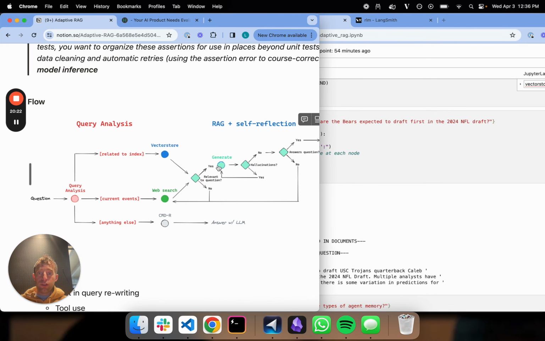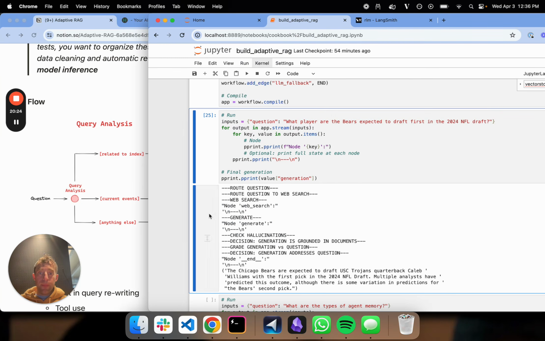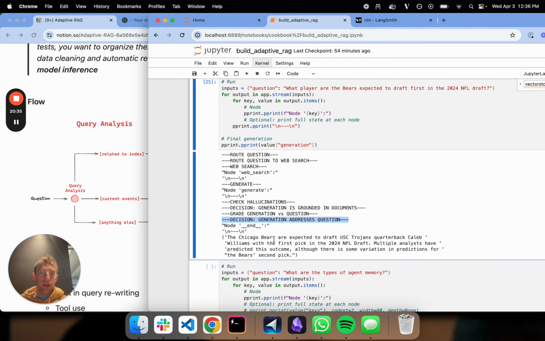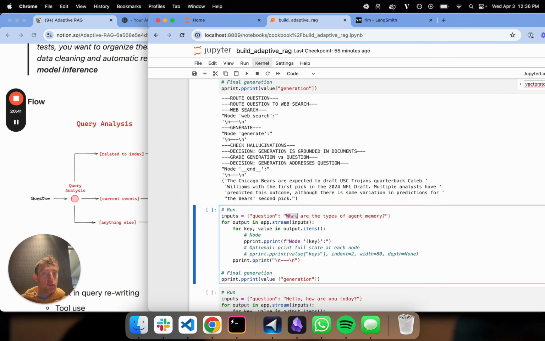So web search goes through to generate, and we check hallucinations. Generation is grounded in the documents. We check generation versus question. The generation addresses the question. The Chicago Bears are expected to draft Caleb Williams. That's right. That's the consensus. So cool, that works.